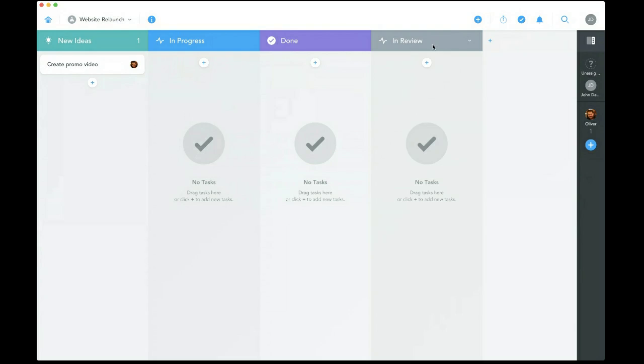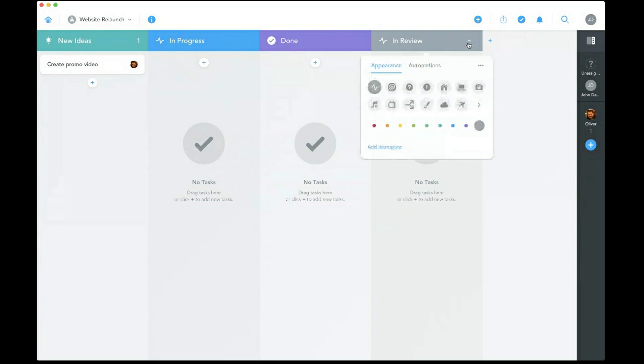I don't really like the color or the icon for the in review. It doesn't really resemble reviewing it for me. So I can click here on the very right side of this section and change the appearance.